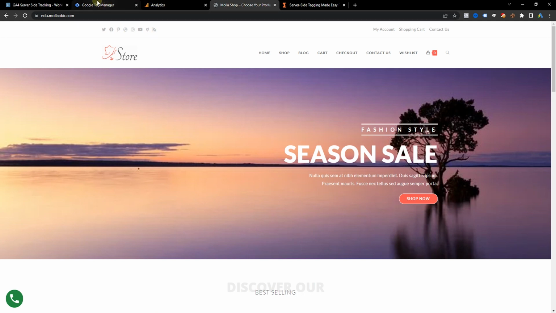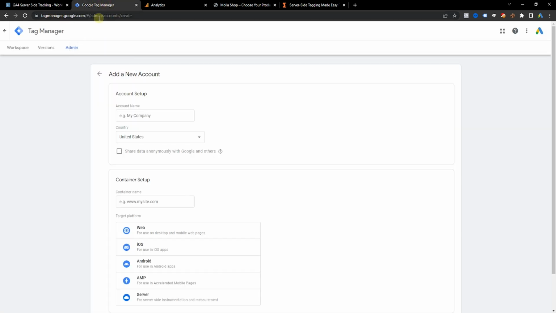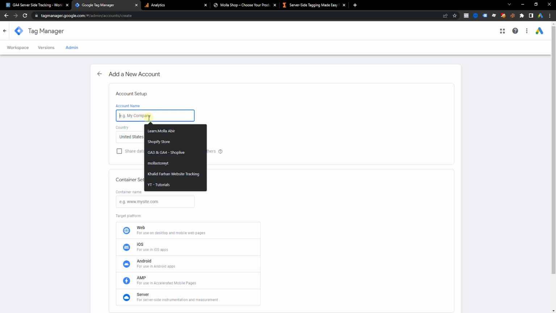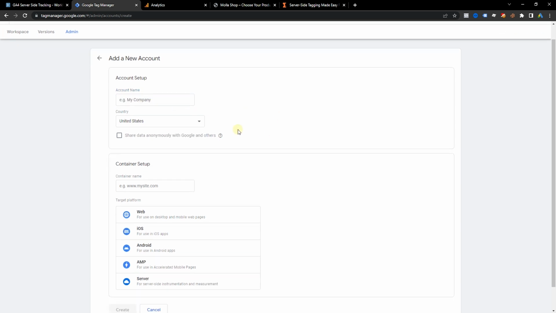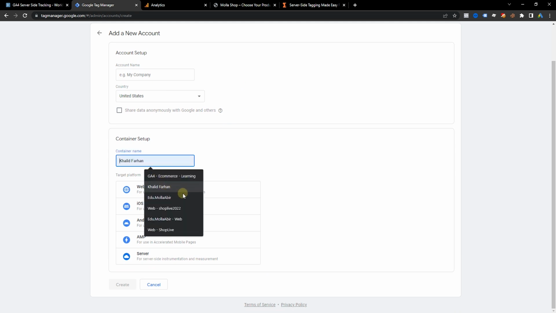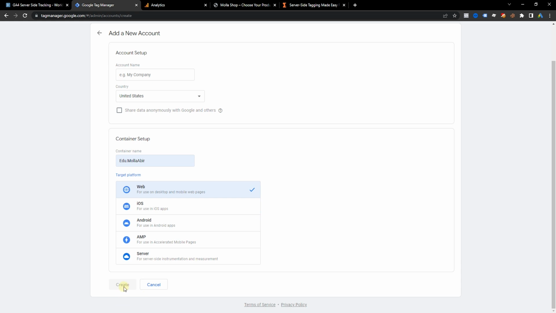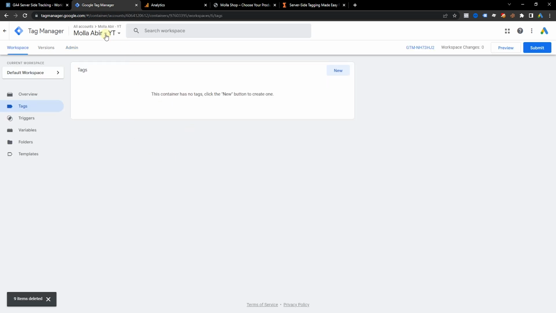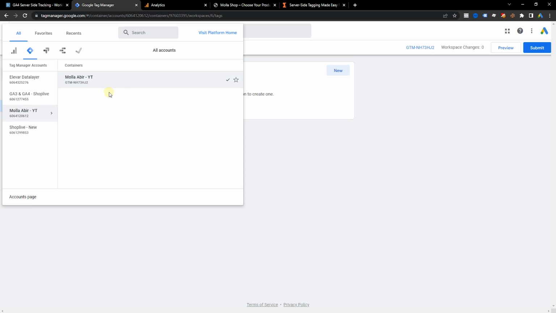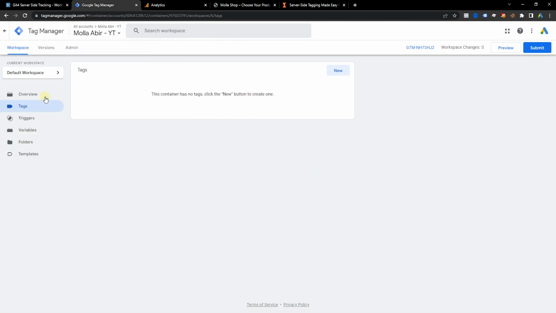First, you need to create a Google Tag Manager account. Just go to tagmanager.google.com, type your company name or any name, and choose your country. Type your container name, select web, and create the web container. I've already created one, so I'm going to my Google Tag Manager account. Here is my Google Tag Manager web container. This is the web container. Okay, there is no server container here.